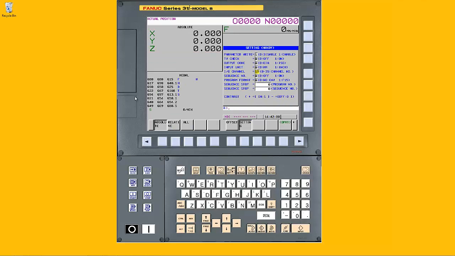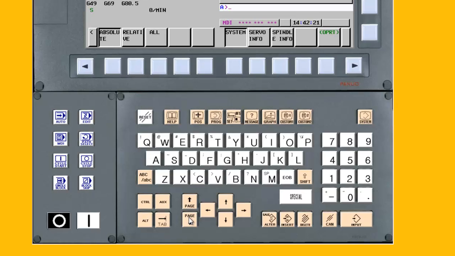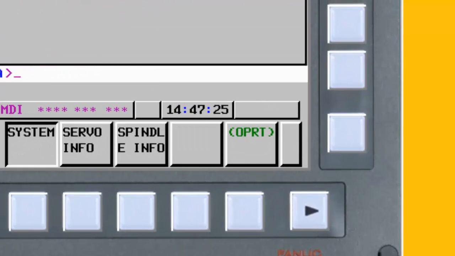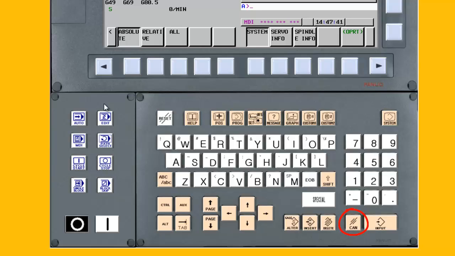We will capture the system software configuration screen. Pressing and holding down the Shift key on the MDI panel for 5 seconds starts the screen hard copy function. The clock on the CNC screen freezes when the screen capture begins to indicate when to release the Shift key. The function can be cancelled by pressing the Cancel key on the MDI panel. Cancelling the screen capture function may result in a partial file being written.